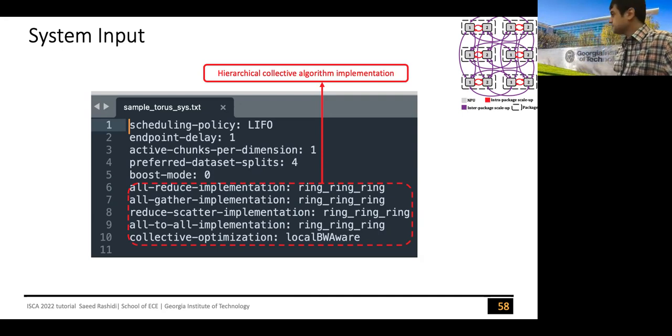And here, basically what it says is that suppose you have a 3D torus, you say, okay, I want to run all reduce, and because I have 3 dimensions, I have to specify 3 algorithms, one for each dimension, if I'm performing hierarchical collectives. And here I am just specifying that on each dimension, just use the ring-based all reduce. This way I can tune each communication operation for each physical topology.